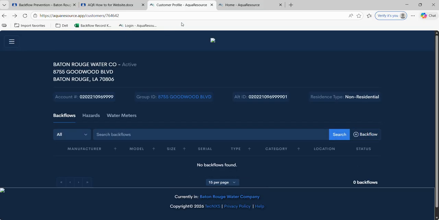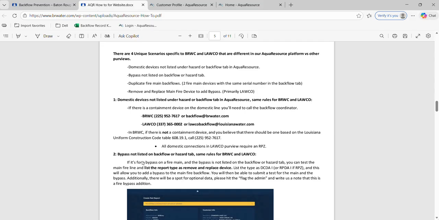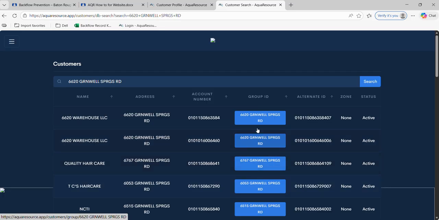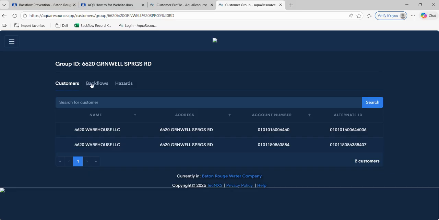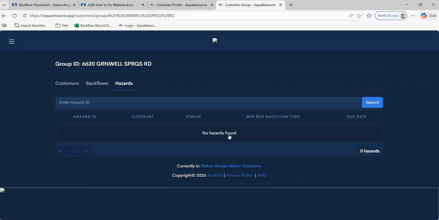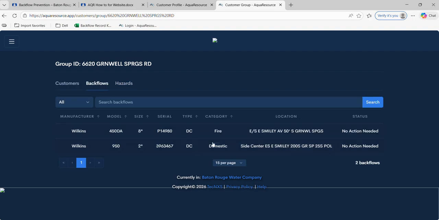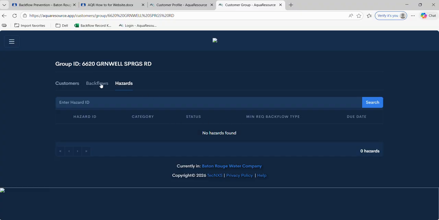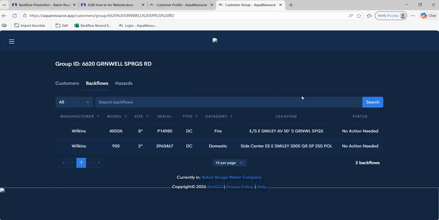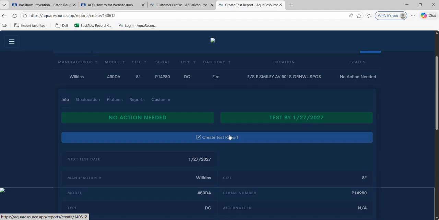All right. The next one is a little more complicated. Remember, that was 1. Bypass not listed on backflow or hazard tab. This is a good situation right here. 6260 green rail. Okay. In this situation, I've got a fire device and I've got a domestic device, but I do not have a bypass hazard. So there would be a bypass on this fire line, but there is no bypass hazard available. And we wouldn't even be able to add an account. You should probably call the backflow coordinator for this, but if you're in the field, I can show you what to do. Select, let's say, create a test report.